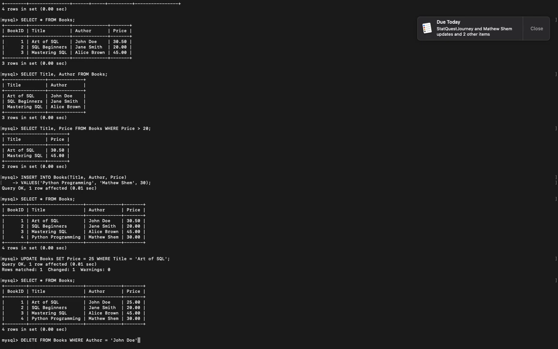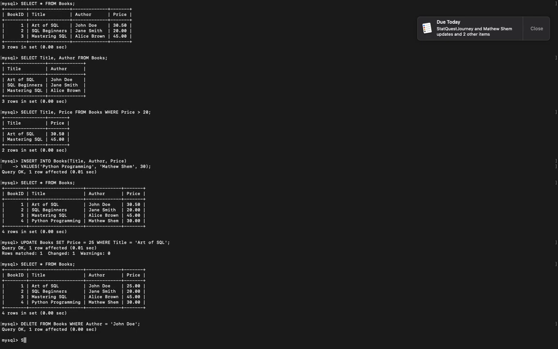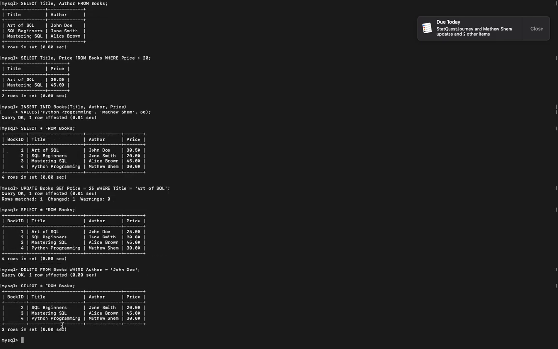You close the quotation and put a semicolon, enter. One row has been affected. If you are going to confirm, again select all from books, semicolon. You're going to see that we no longer have John Doe here. We have deleted all the books. For example, if you had 10 books written by John Doe, all those books will have been deleted.